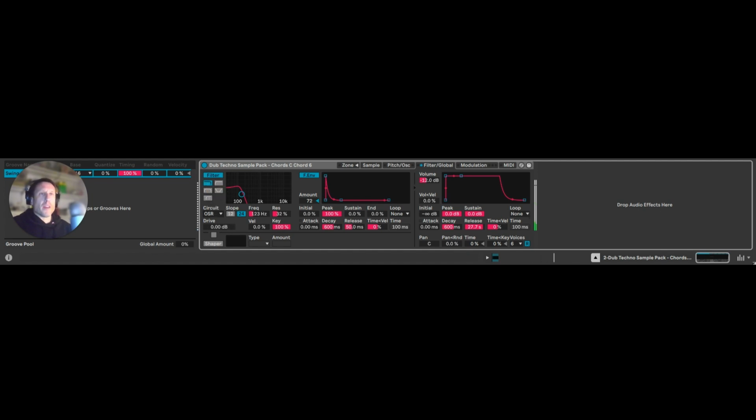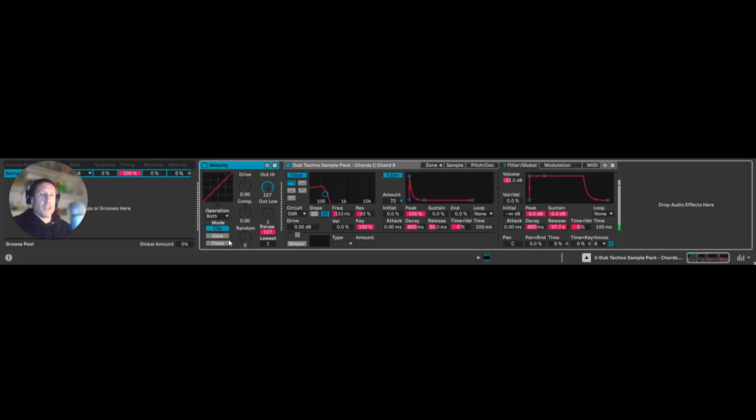Now what I'm then going to do normally is I like to add velocity here, which basically chucks out random velocities, and then change these velocity modulations here. Then this random velocity is going to open up the filter a bit, like randomly. You can hear that. I'll turn the random up on the velocity. So sometimes it's open, sometimes it's not.